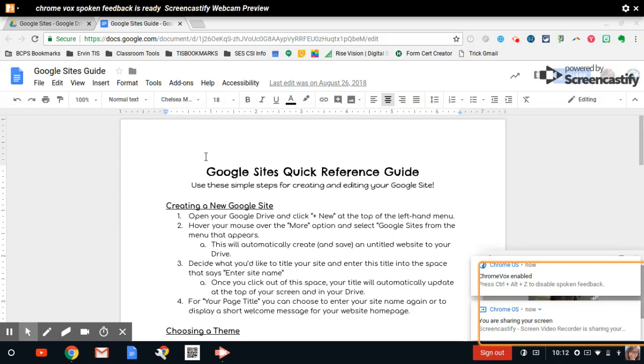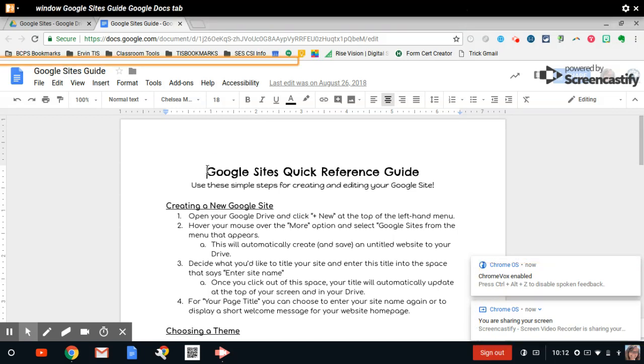Feedback is ready. Screencastify webcam preview. You are online. Screen reader support enabled. On page 1. Window Google Sites Guide Google Docs tab. Google Sites Quick Reference Guide. Unselected.